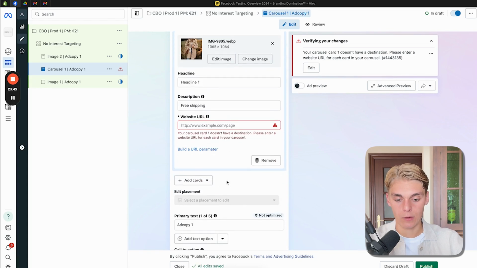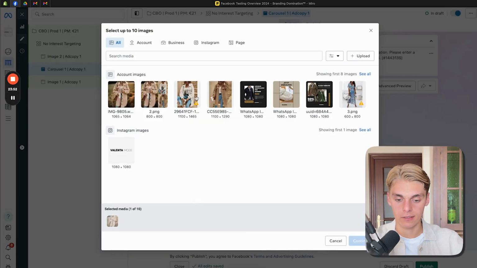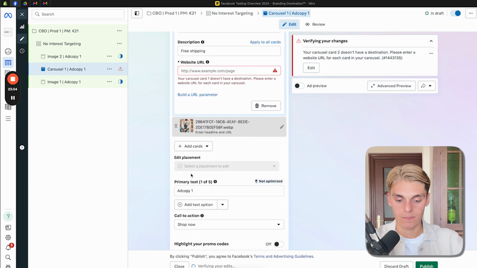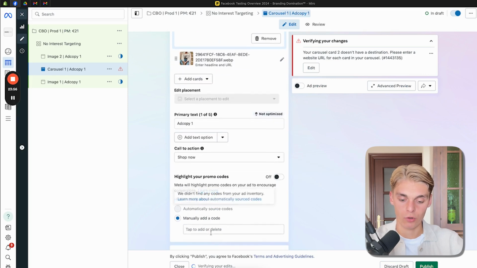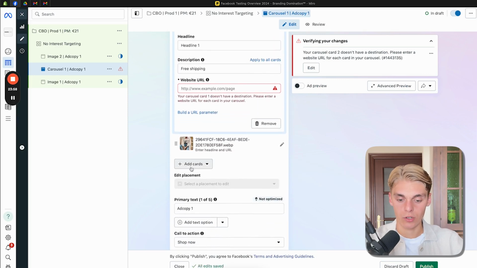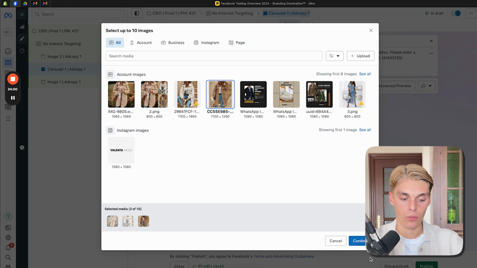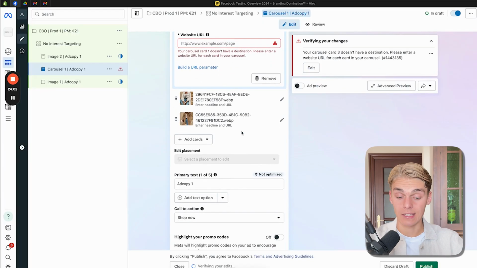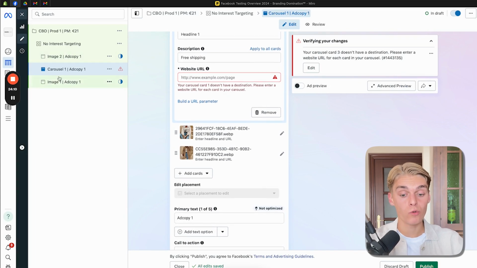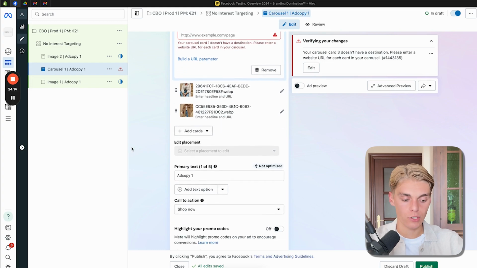And then the next thing that we do is click simply on add card, include the second image, and you do the same here, of course. And we use another one, add card, and we use the third one, for example. Let's say you have 3. That's it, okay? You're going to use the exact same ad copy, the exact same headline, and you're going to only change the creatives, okay? So that's the only thing that you will do.